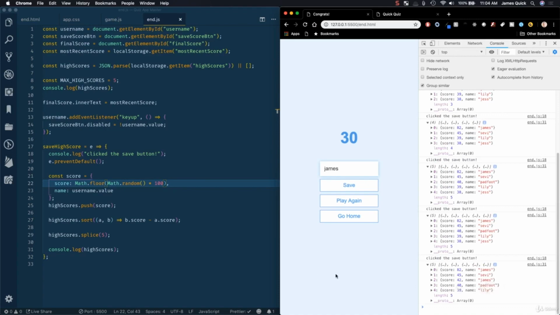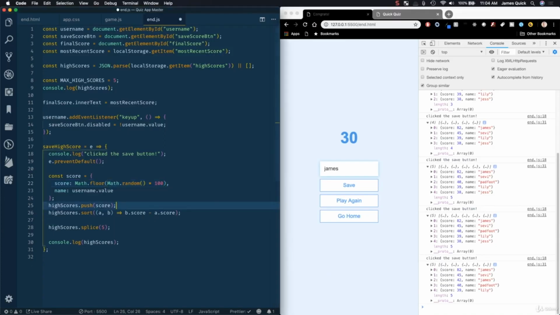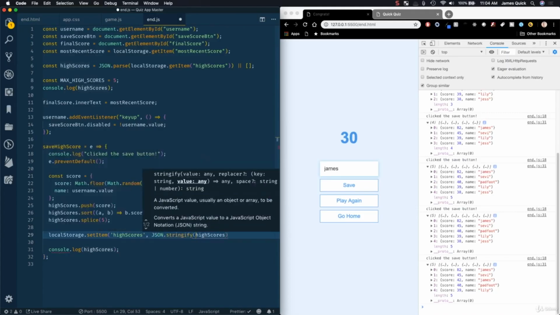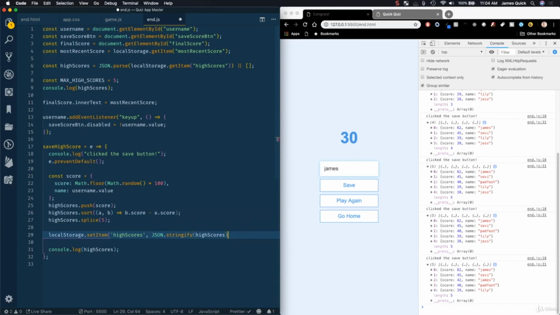So that high score system is working, and it actually becomes pretty simple. So basically the idea here is you go ahead and add the score to your array, you sort it, and then you splice out any of the extra ones. Now the last thing we need to do, well, the two things, is we need to update our local storage. So local storage set item, we need to update the high scores, and we want to update it with our high scores. But remember, we need to stringify this into JSON so that it can be saved as a string in the high scores. So we'll save that.